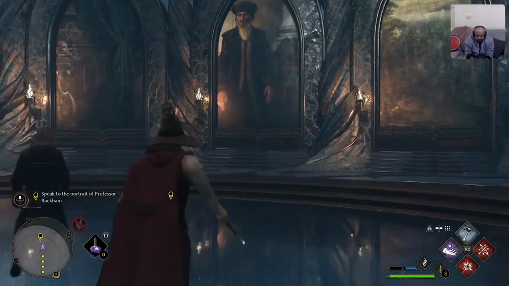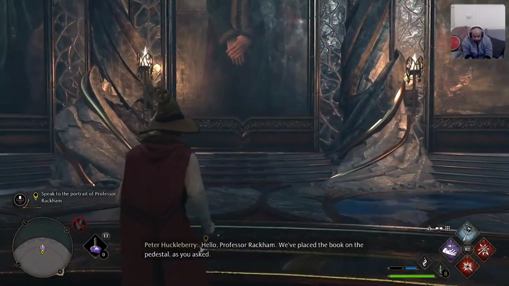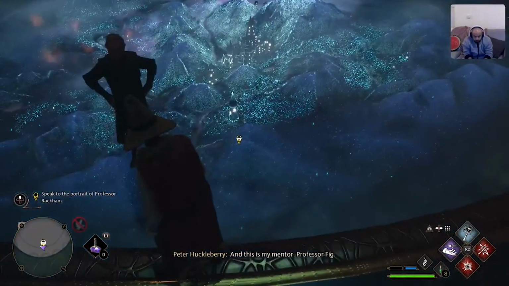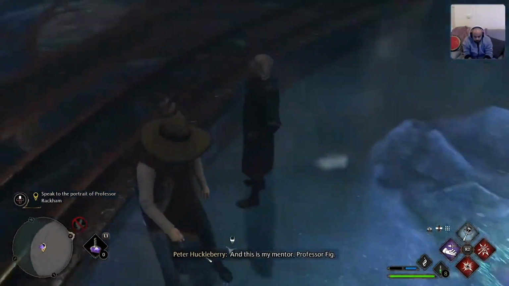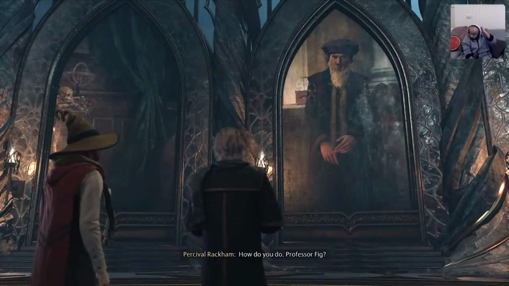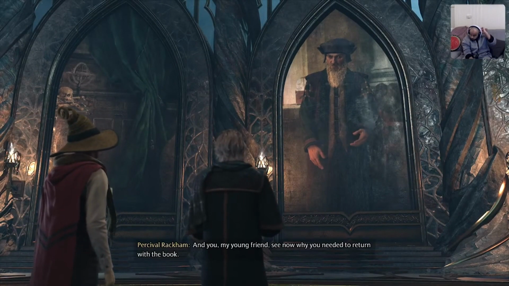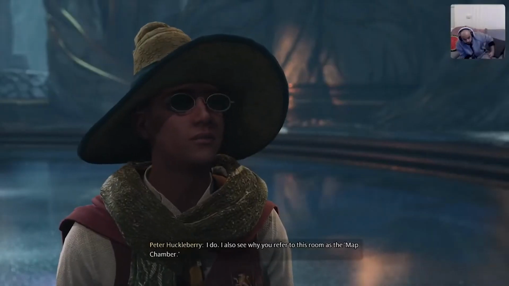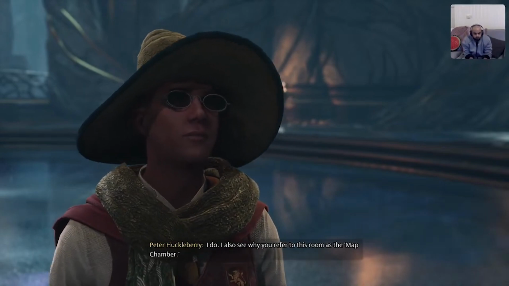There he is, boss man. Hello, Professor Rackham. We've placed the book on the pedestal, as you asked. And this is my mentor, Professor Fig. How do you do, Professor Fig? And you, my young friend, see now why you needed to return with the book? I do. I also see why you refer to this room as the Map Chamber.